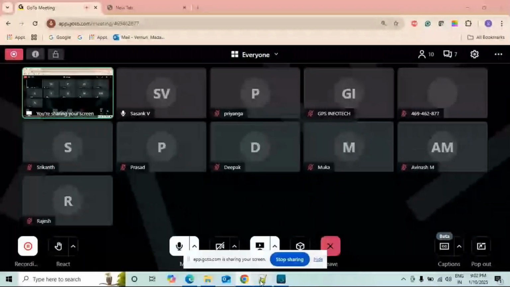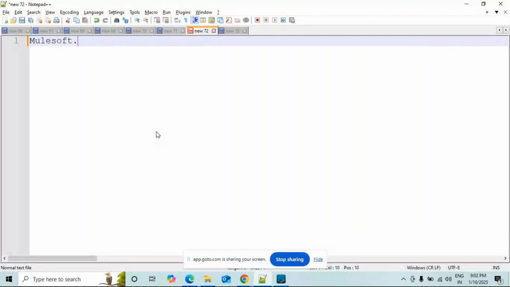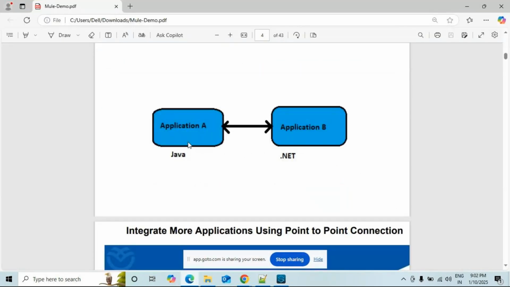Okay, so MuleSoft is nothing but a kind of integration tool. I hope you're aware, and most of the guys are in integrations, I believe. If not, let me explain what integration is. Integration is nothing but, if we have two applications built on different technologies, for example application A built on Java and application B built on .NET, and we want to exchange data from one application to the other, an integration tool is required.